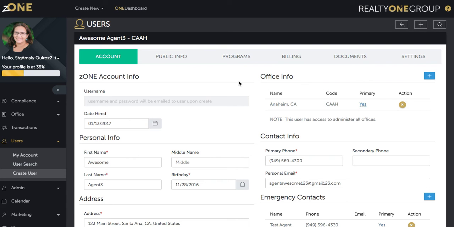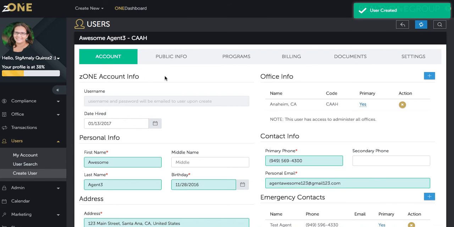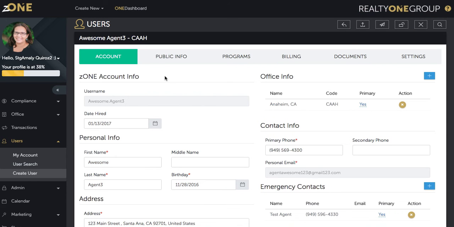So in this case, once the account tab is completely filled out, you'll go up here to add and continue. And what that does is it just really gives you access to the other tabs. You've officially onboarded this agent. They have not received their username and password at this point. They will receive it once you complete their entire profile. So now that that's been updated, you'll notice that you now have access to the other tabs. So we'll go ahead and move on to the public info tab.